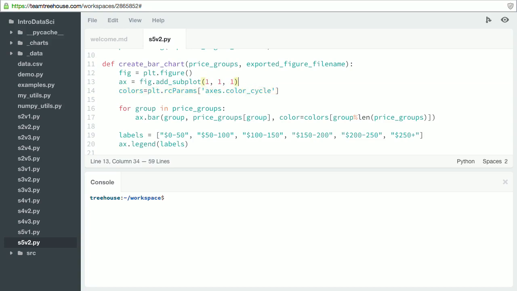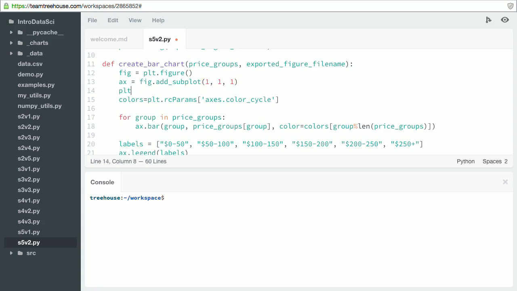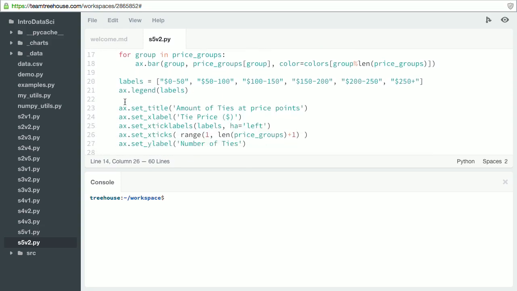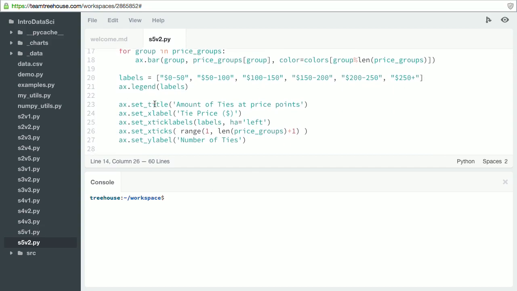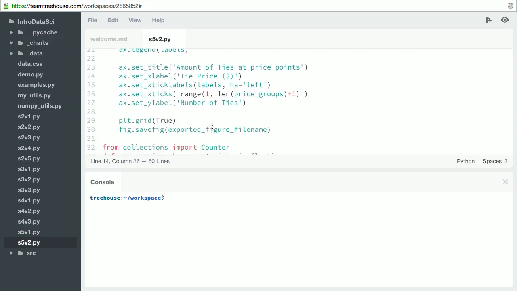But there's one thing I do want to do, which is to make this look a little bit nicer. And I'm going to do that by adding a style sheet. Matplotlib gives you a few options. ggplot is one of them. So let's do that. And we have the labels here for the different groups. So we're going to go ahead and label them here and then have a grid, and we're going to save it to the exported file name.